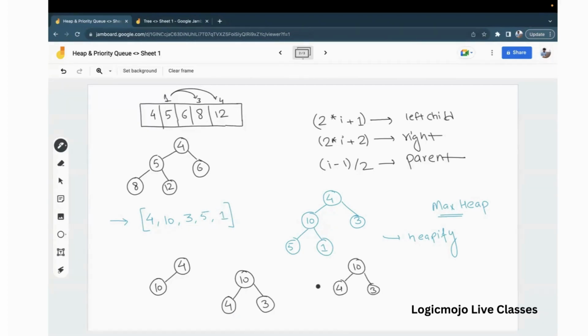Now the next node we insert is 5. For 5 we check the parent node. The parent node is smaller, right? But it should be greater because of max heap, right? So we just swap it. The 5 will come here, 4 will come here. Now for this node also, we will check with the parent. If the parent is correct, then just ignore it and move on to the next one.